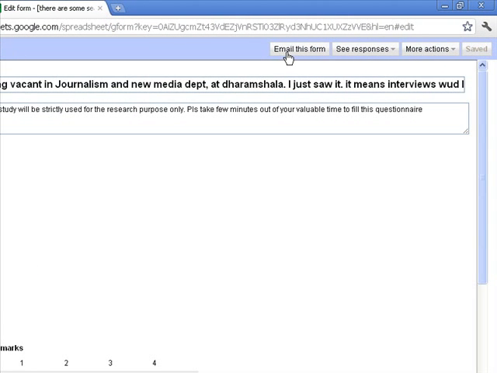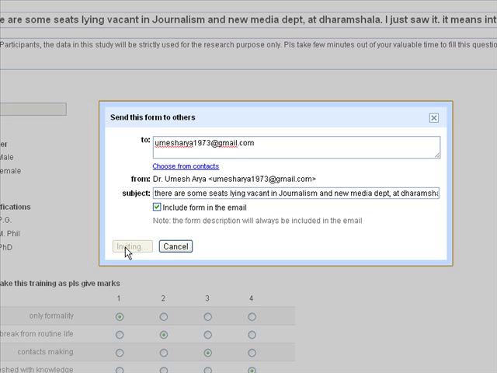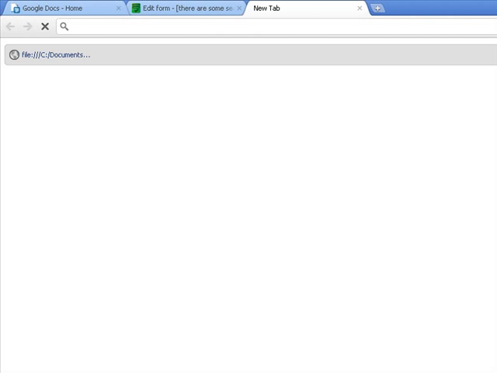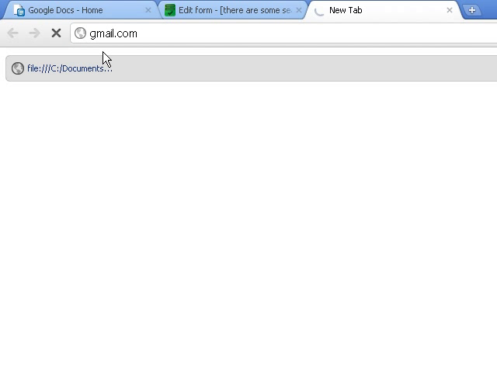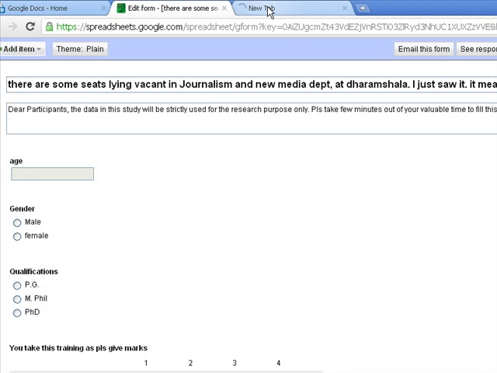So we would email this form and type the email addresses of our friends here. Like, I'm going to send this to myself first so that I can check how nice it looks, and send it. Then I will open my Gmail account. Yeah, this is a very simple method of administering questionnaires online.